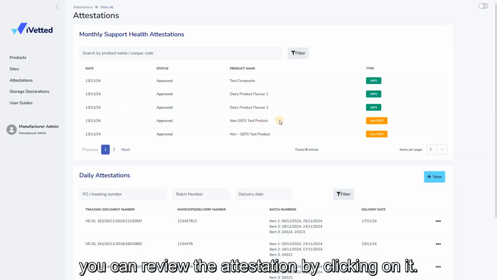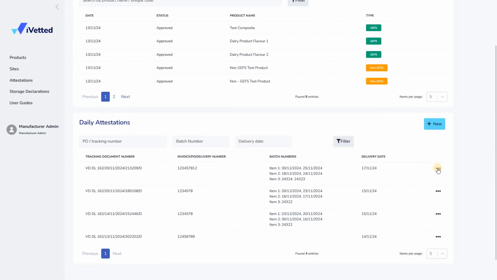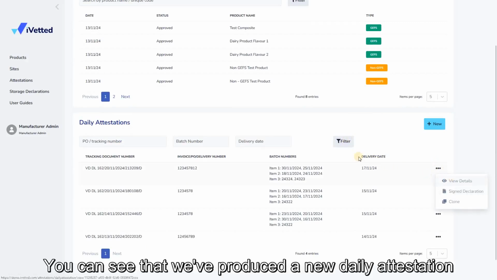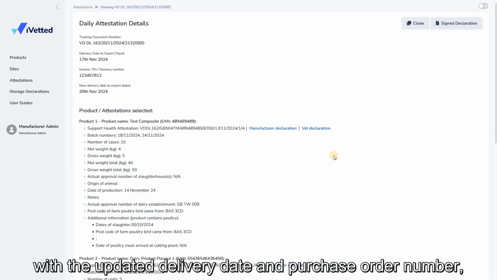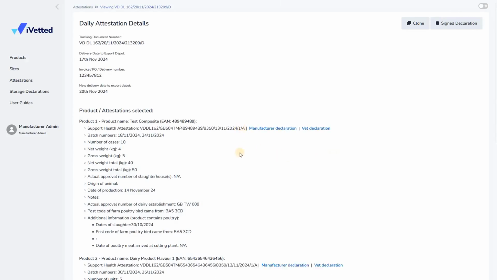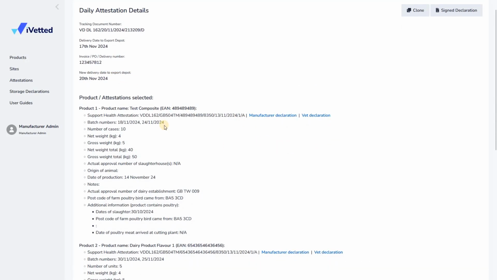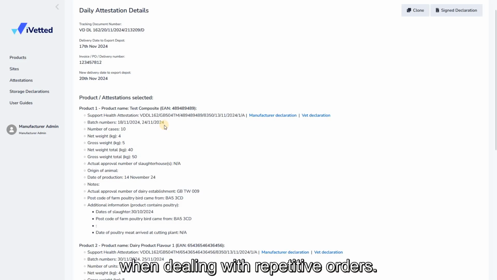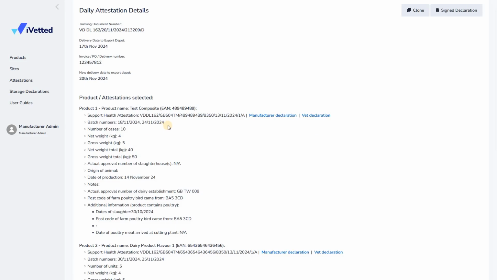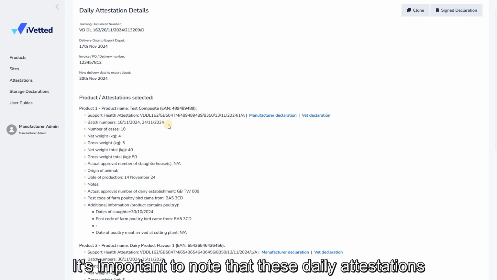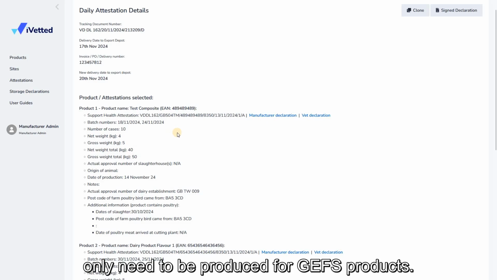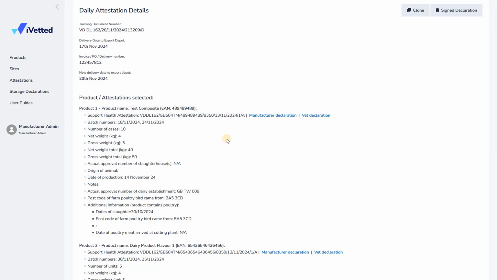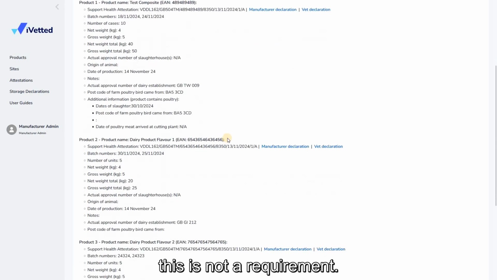Once done, you can review the attestation by clicking on it. You can see that we've produced a new daily attestation with the updated delivery date and purchase order number, but the products are exactly the same. This demonstrates how the clone feature can save you time when dealing with repetitive orders. It's important to note that these daily attestations only need to be produced for Jeff's products. For non-Jeff's products, this is not a requirement.